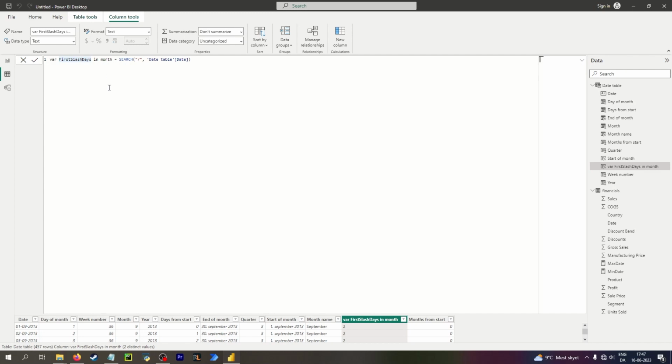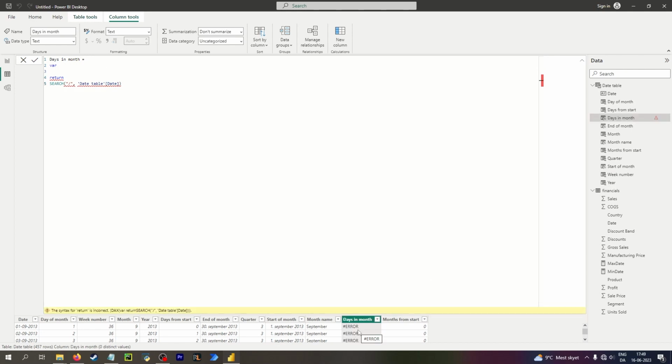I will need to Google that because I want to see if that's possible. Okay, it looks like you can do what I want to do, possibly in a calculated column, but I can't do it like this. I need to say what is the name of the column, and then I should be able to do this and ignore that because var is a keyword, and then I need to say return, I think. Now it probably breaks. Syntax for return is incorrect. DAX var return. Okay, so back to Google it is.